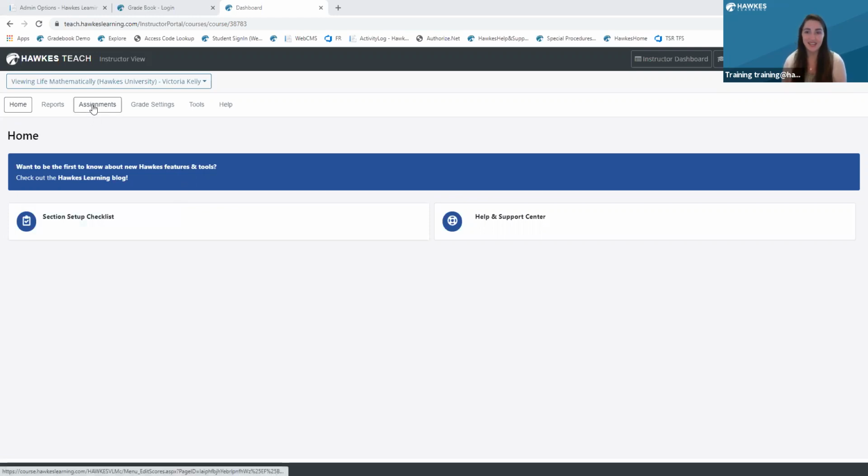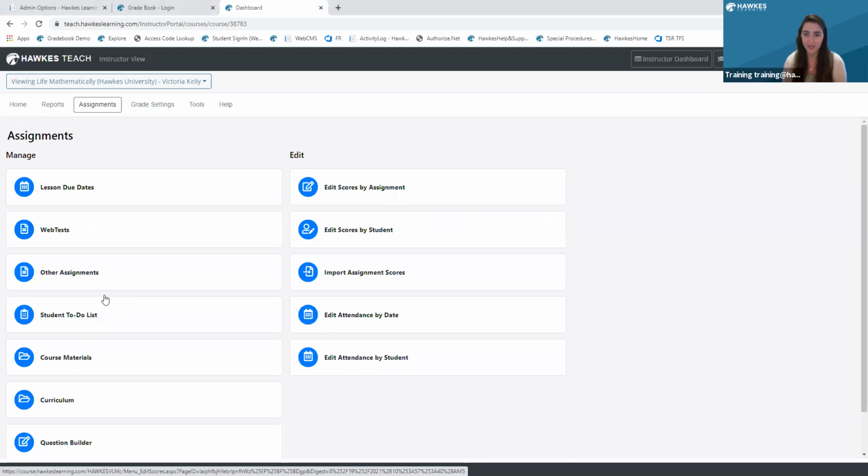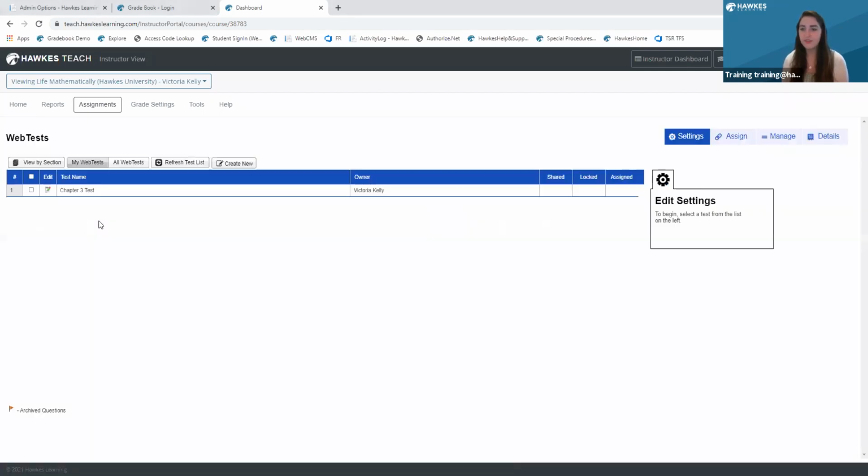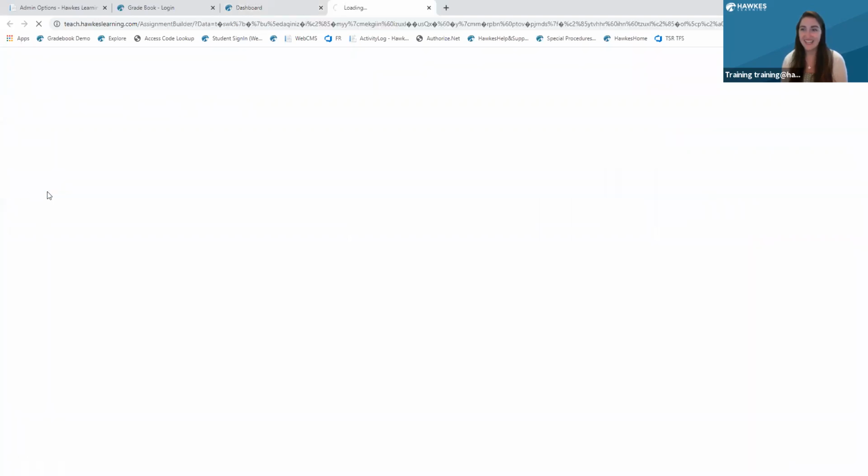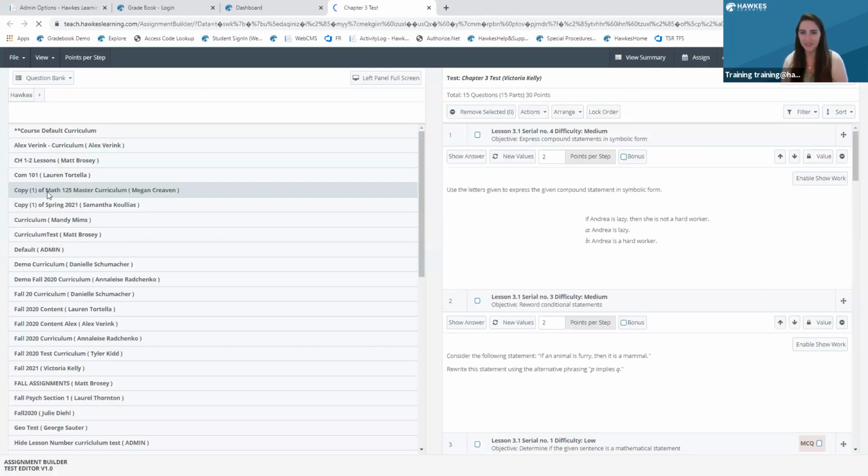So I'm going to go ahead and go to our assignments tool. And then we're going to go to our web test. Now, I had started creating a test earlier, so we're going to go ahead and click that edit item here. And it's going to open up our assignment builder tool in a new tab. As it loads, as you can see, it is a dual pane view. So if you're a returning Hawks user and are used to creating your test, this page should look very familiar to you.